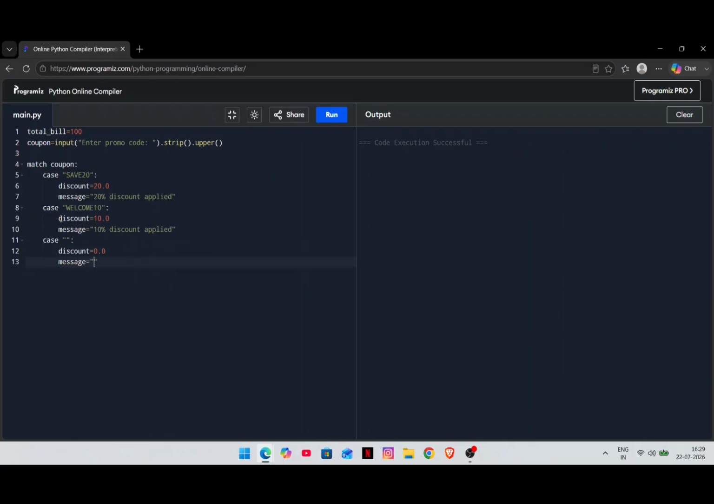Message is equals to no code applied. This is called the default case. Default case works the same as else in the conditional statement.